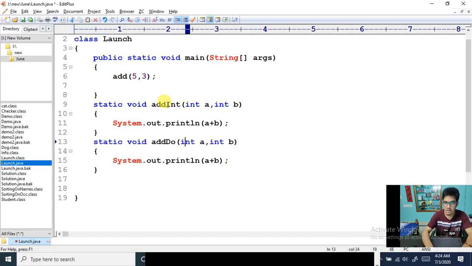I have to tell where it accepts double type A and double type B. Yes, it accepts double A, double B, and it adds them. Like this, there can be integer plus double, double plus integer. All these things can be there.